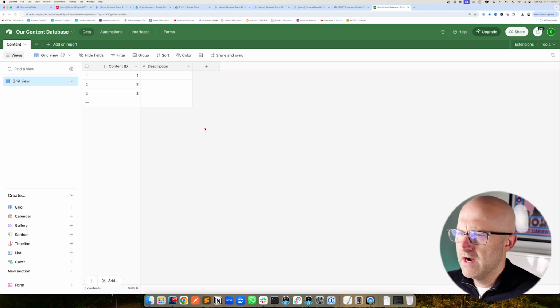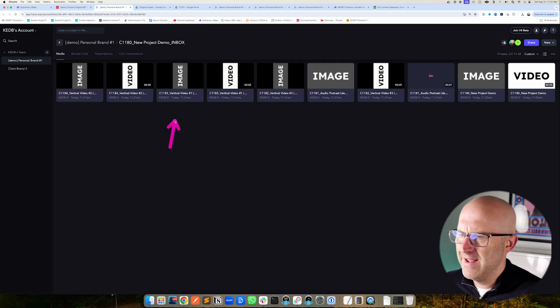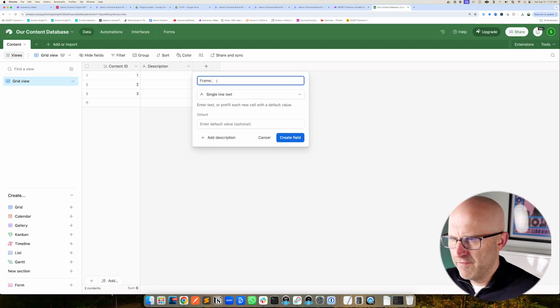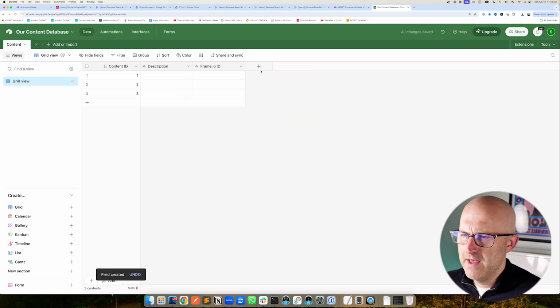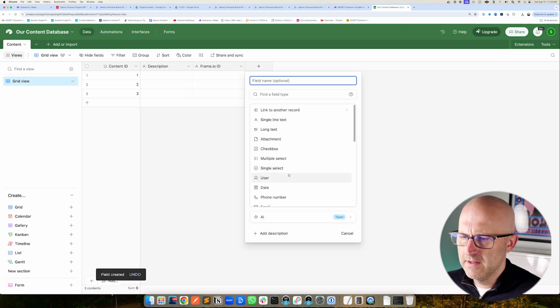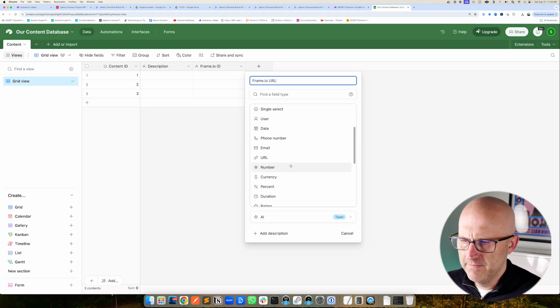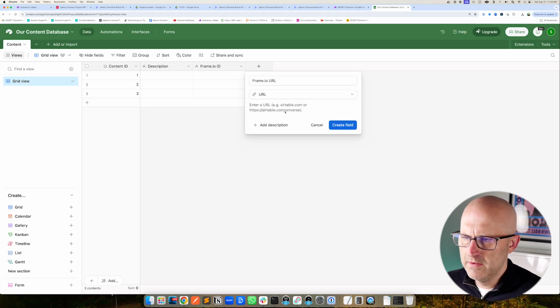Create field. Then we're going to need a column that will allow us to store the individual frame.io IDs for each asset in the frame account. So I'll add a single line text field, frame.io ID. Then I'm going to also include a frame.io URL, which will link directly to the asset. We'll use the URL field type, create field.